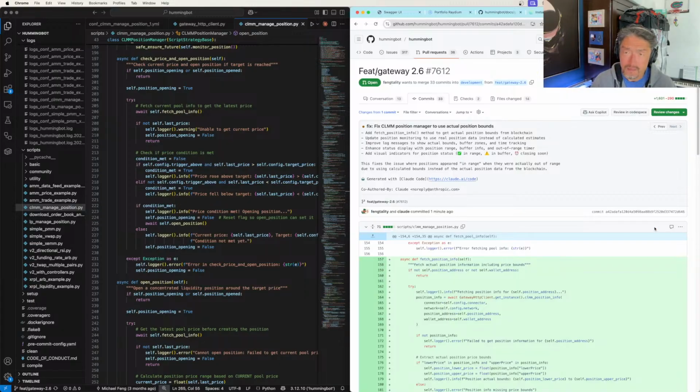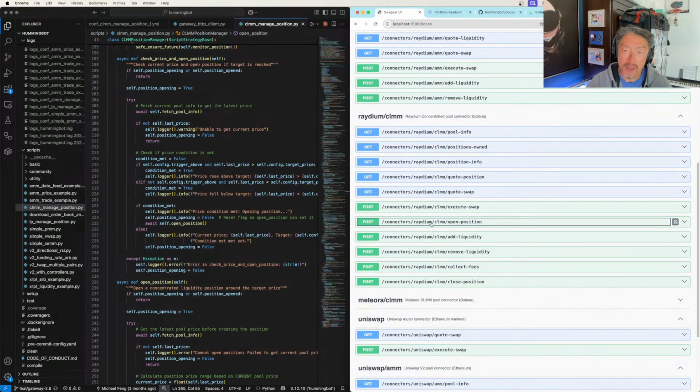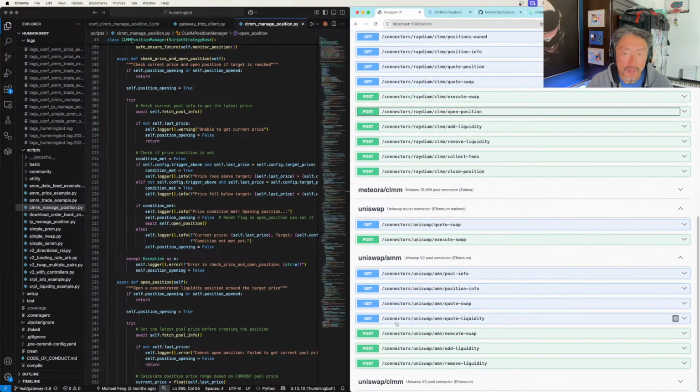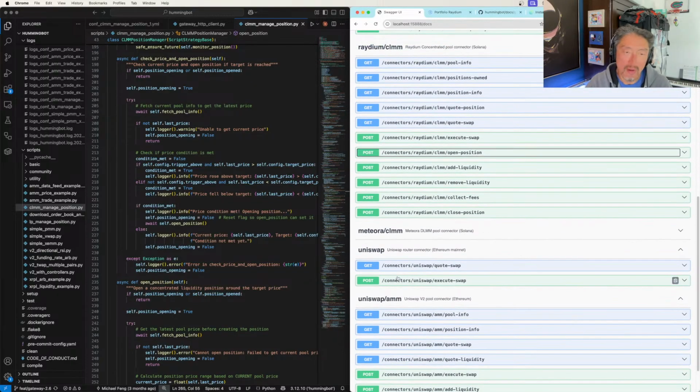So as a preview, let me explain a little bit. This is kind of like a basic building block, right? Now we have the ability to get information about a pool, get information about a position, do quoting for positions and swaps, and then also execute opening positions and removing positions across different exchanges. So the methods are the same for Raydium, Meteora, and Raydium. You just have to change the pool address and other things like that.